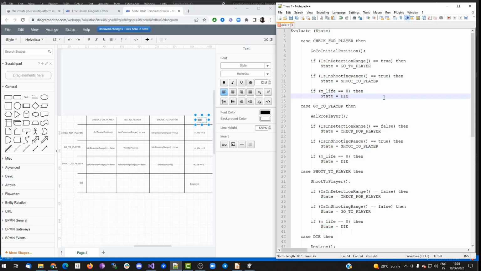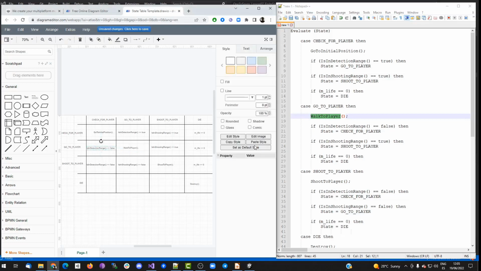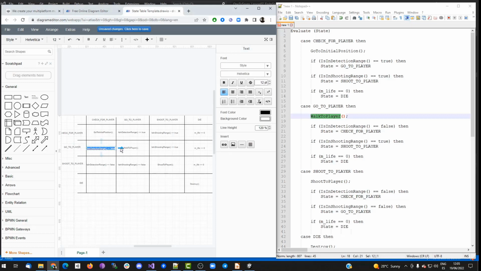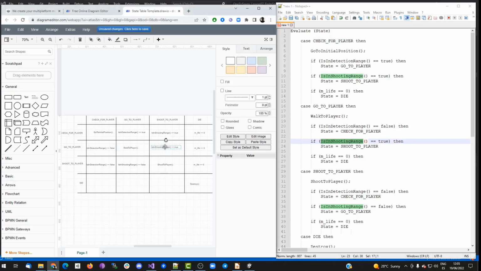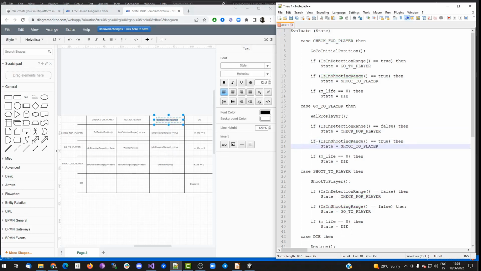Okay, and we are doing exactly the same for the other states. For go player, the action is walk to player, and the conditions to transition to the different states are: when it's outside the detection range, go back to check player. If it's inside the shooting range, go to the state shoot to player, and if the life is 0, then transition to the state die.